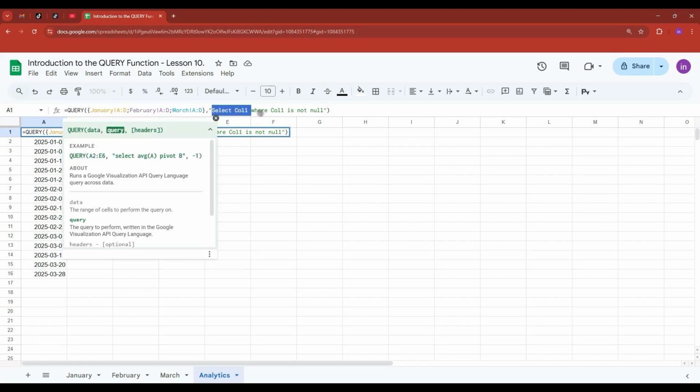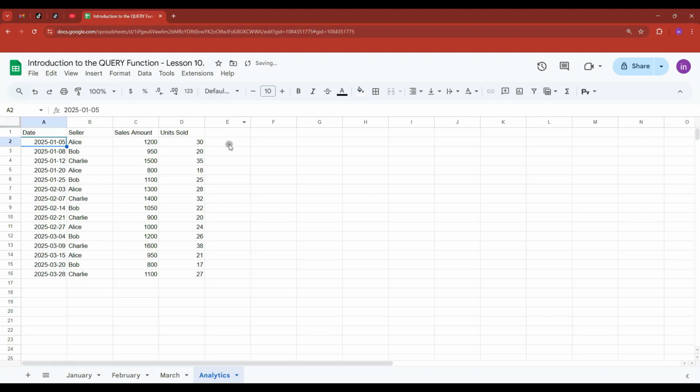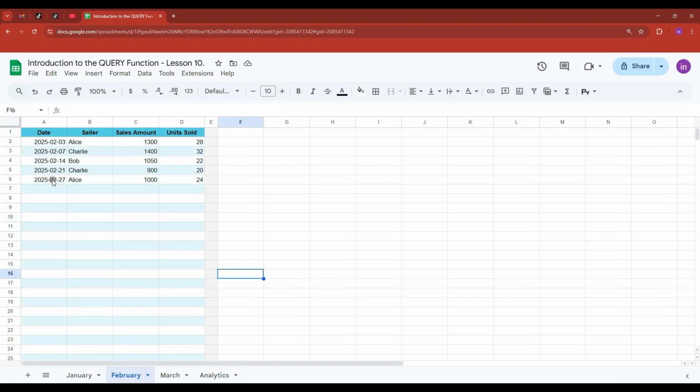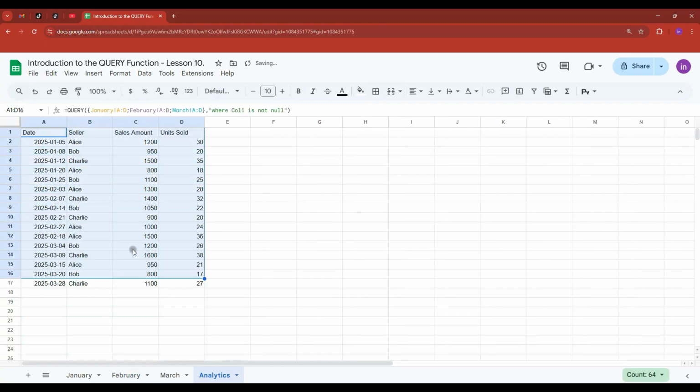Now let's bring back all of our data. We can do that very easily. We just remove this part of the query. Leave only the first part, so let's delete that. Press enter, and now we get our full data set. All the data from all the sheets. And if we go to the February sheet, and let's say we add another seller with a different date in February, just like that, you'll see that our data here updates automatically, shifting everything down, and Alice now appears under February. I think this part is clear.